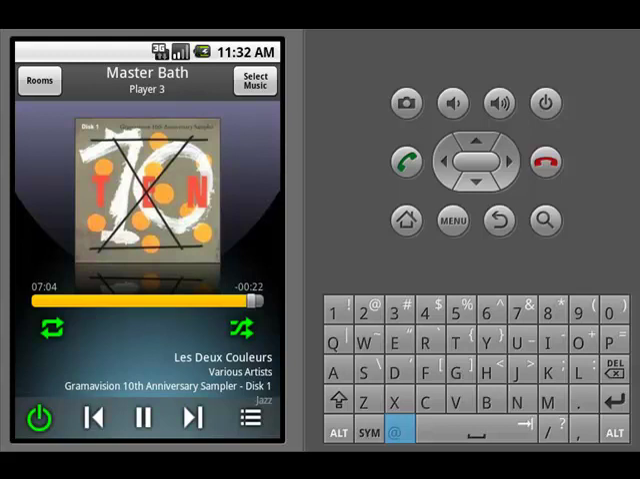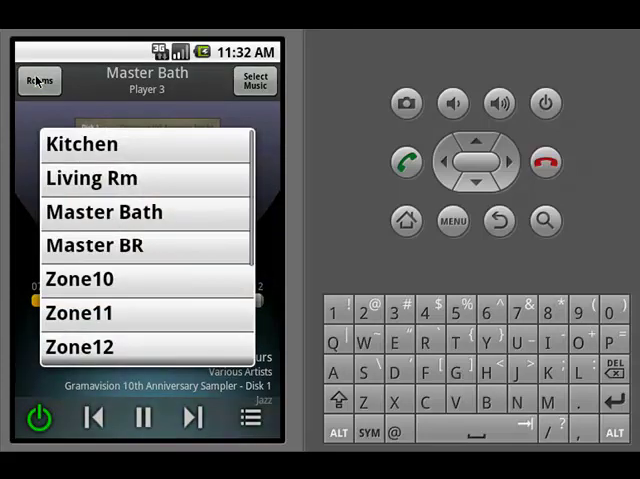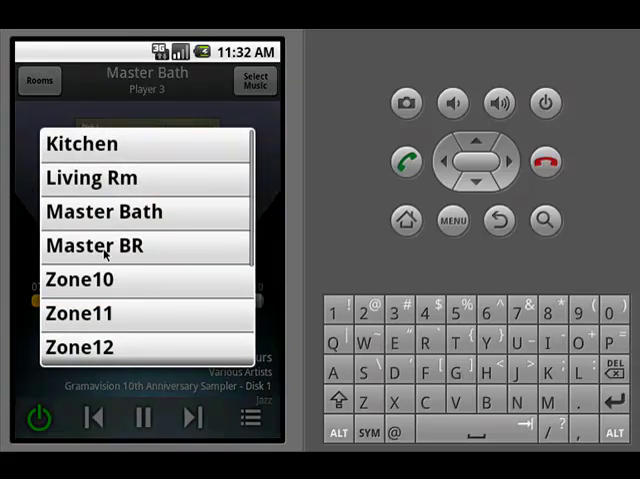The app always starts in the View by Room screen and shows you what is playing in the currently selected room. If you want to control a different room, just click on the Rooms button and pick the room you'd like to control.